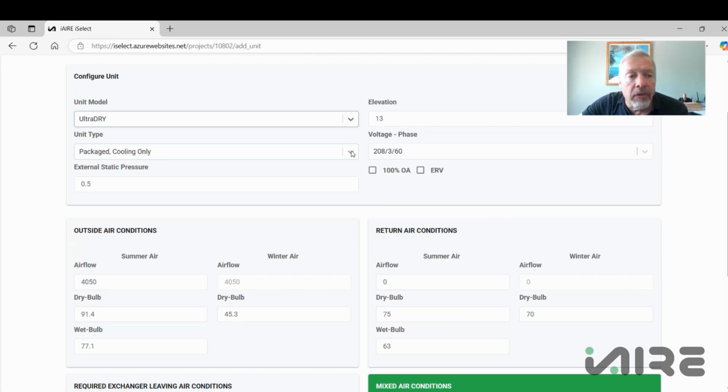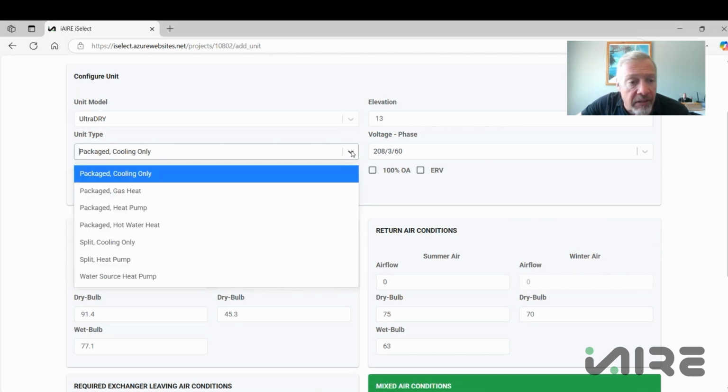What type of unit? Packaged unit, cooling only, gas heat, split system. What do we have? Well, if you hit that drop down, there's all your choices. So we can do a packaged unit cooling only with electric heat. We can add electric heat to a packaged cooling only unit. We can do a packaged gas heat unit, packaged heat pump. We can even do a packaged unit with hot water heat.